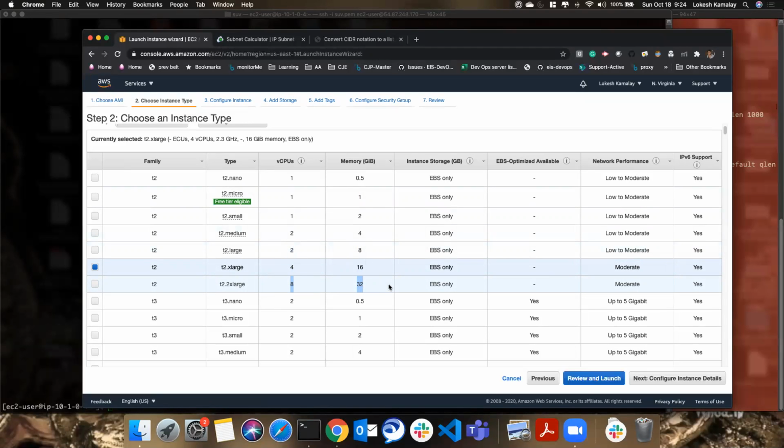So if you just want to spin up a static website like HTTPD, you don't need to go for such a high configuration, because if you go for a high configuration, the price changes. Whatever resources you want, it's completely based on the price. If you pay more, you get a better and more configured machine. But for our use case, we have been using this.